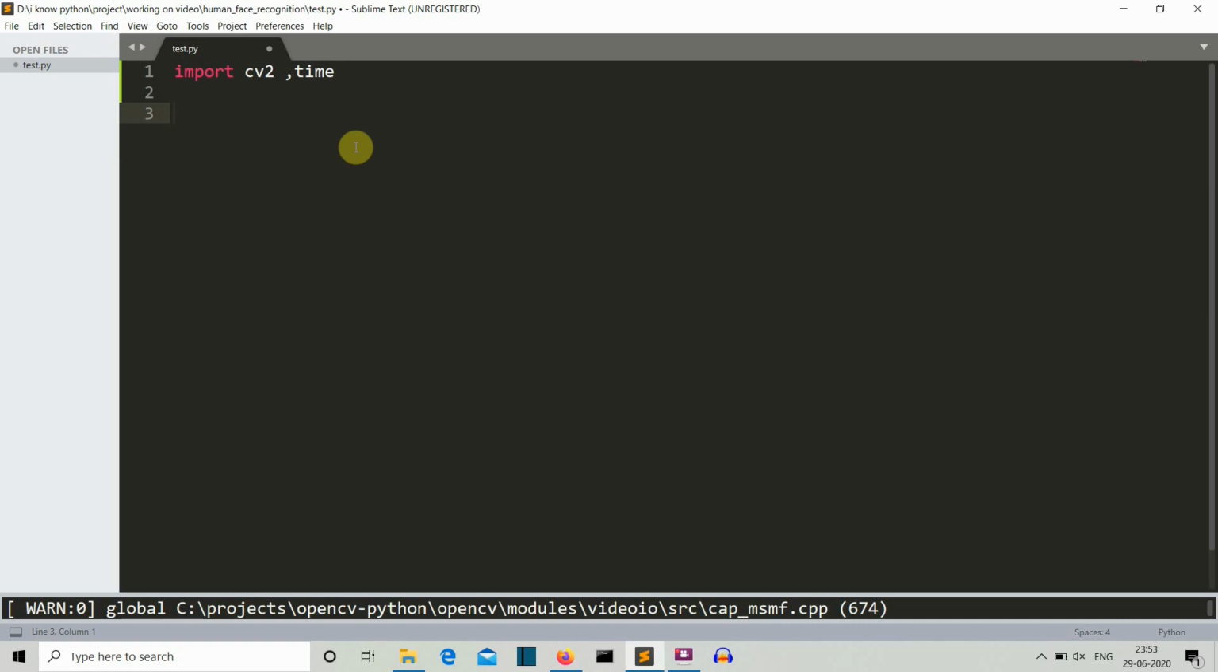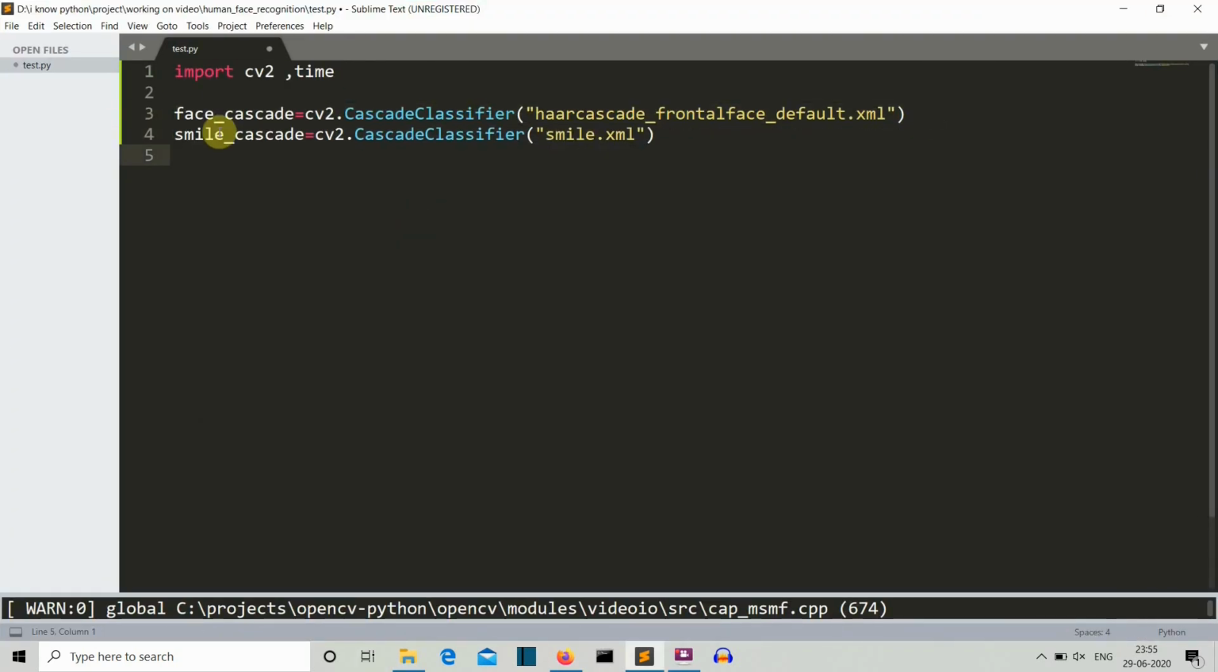We'll use the cv2.CascadeClassifier method to load our haarcascade XML files. Okay, so now we have imported our packages and loaded our haarcascades. Let's call our video capture function so that we can record our video from our webcam. So we have stored the picture captured from our webcam.